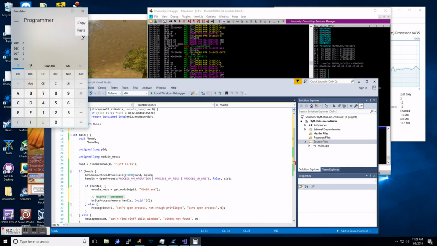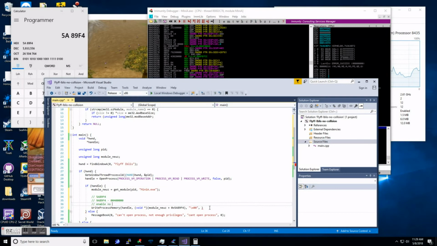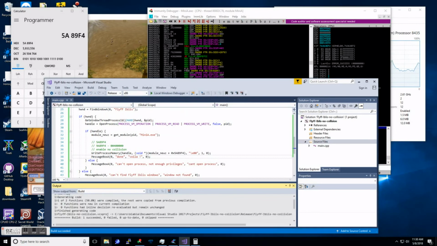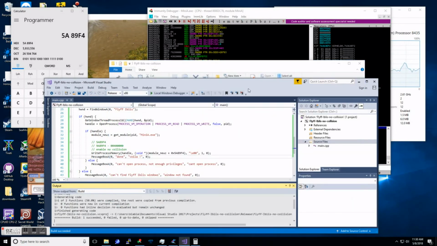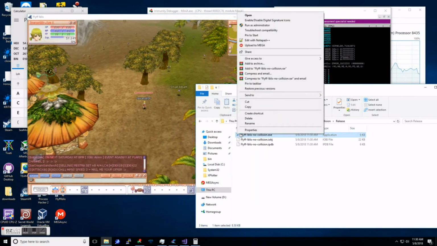And of course I do it with a calculator to save my last brain cells. Then there's nothing much else to do except use WriteProcessMemory to write 0 bytes to the address we want, and then we should have no collision enabled. And to make it look better, finally add a message box to tell that we have hopefully disabled collision or enabled no collision. Finally locate where it built that executable and run it as admin.